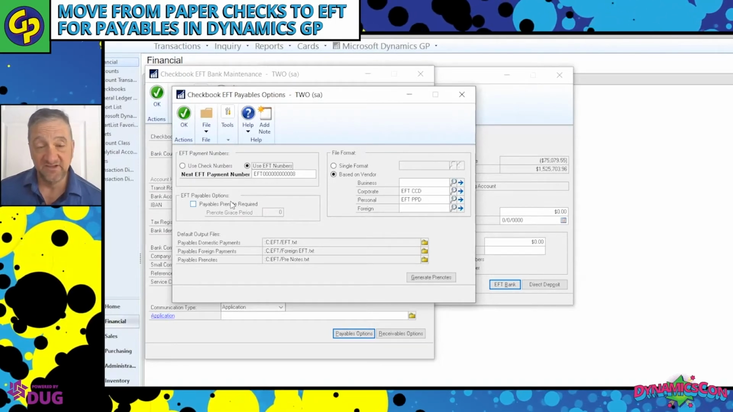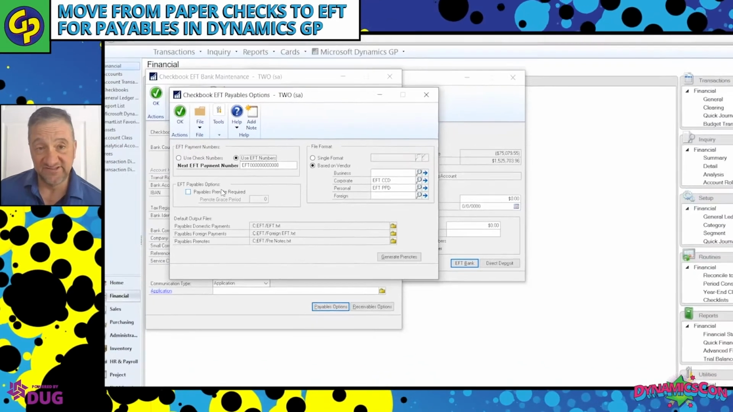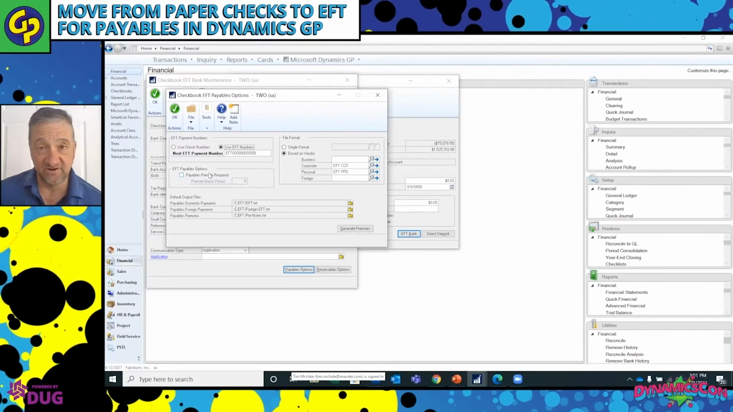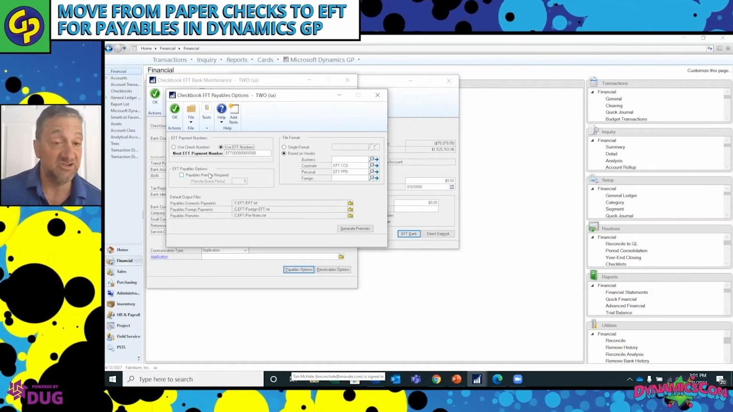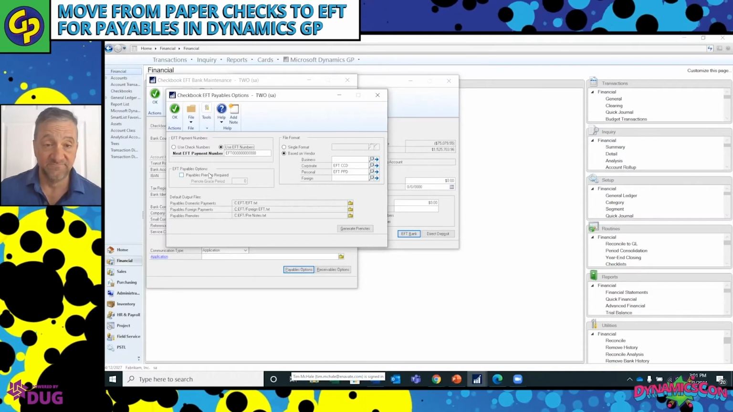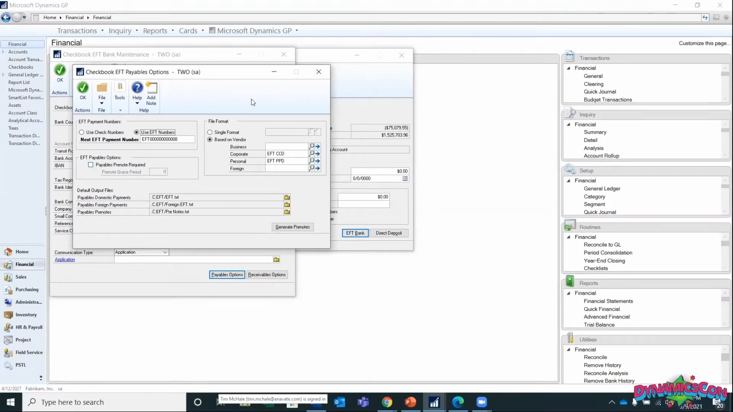I'll show you where that is. You generate a pre-note, which would be sent over to the bank. The bank would then verify that everything that the vendor gave you is accurate. Some companies like to use it whether the bank needs it or not. Just an extra step.